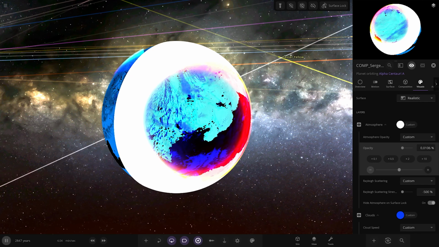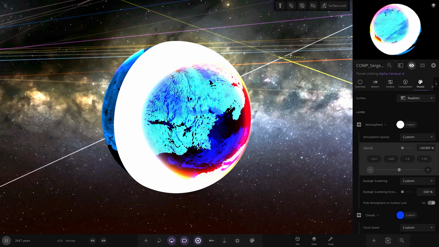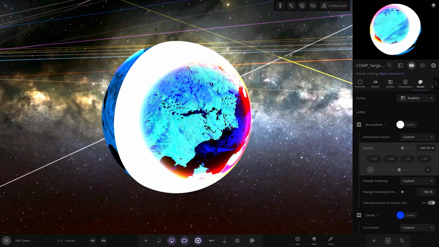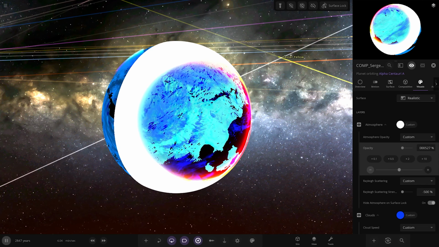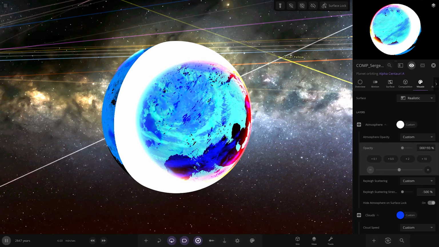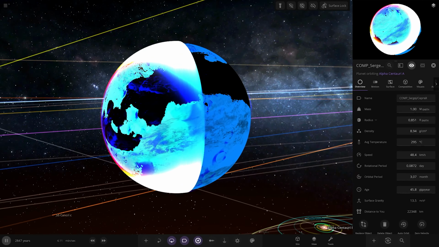How low can we lower it? Can we make it so we can actually see? Oh my, look how dim it is. That is one insane looking atmosphere. Look how low the opacity percentage is, and it's still showing up like mad. What a world that is. Oh, that is one to watch.